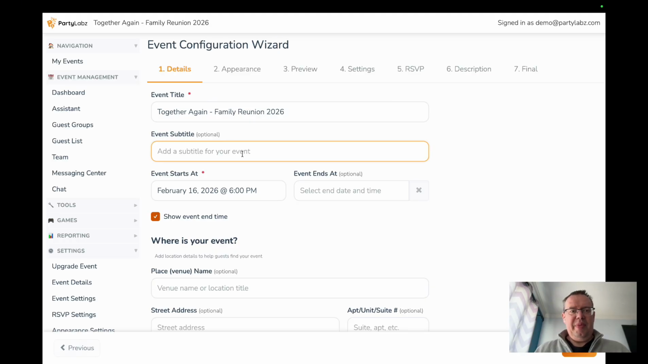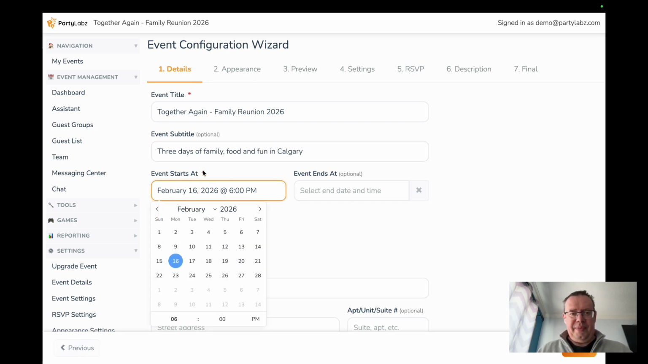So the event subtitle is the string that shows right under the title, and we can say 3 days of family, food, and fun in Calgary. So now, the event start date.